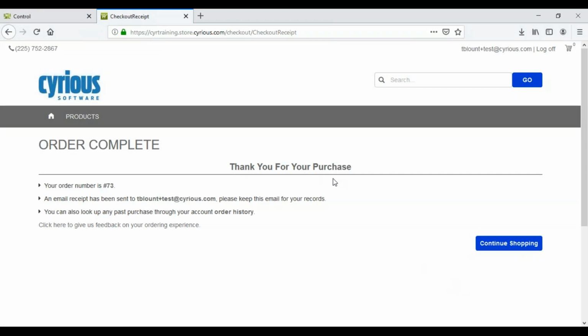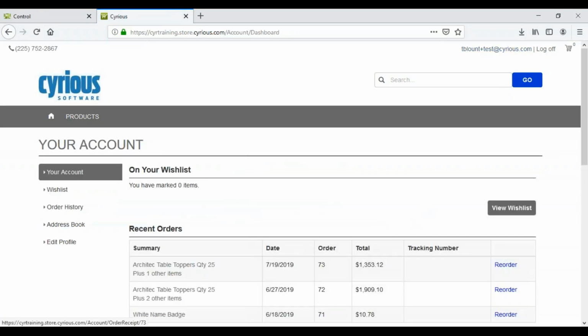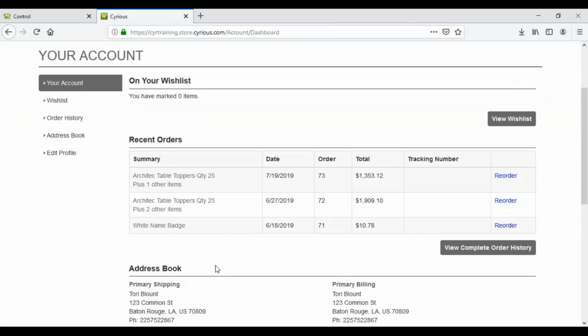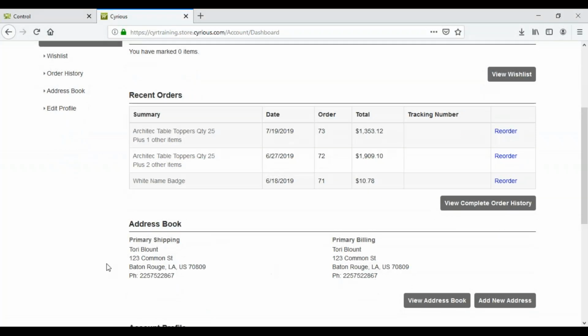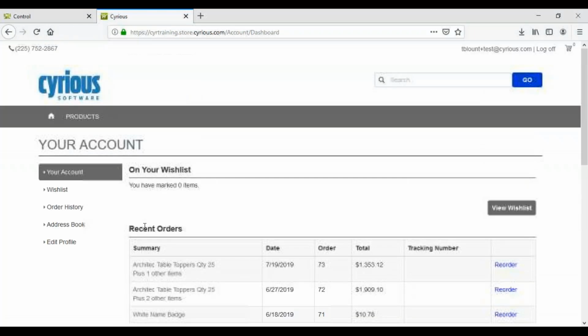So the order has been processed. They've been given their number. A copy of the receipt has been sent to their email address attached to their account. But they can also see it through their order history under their account information if they need to. So they can come back and reference anything that they may have put in their wish list, or what they have ordered in the past, what addresses are on file for them, all that from their accounts.